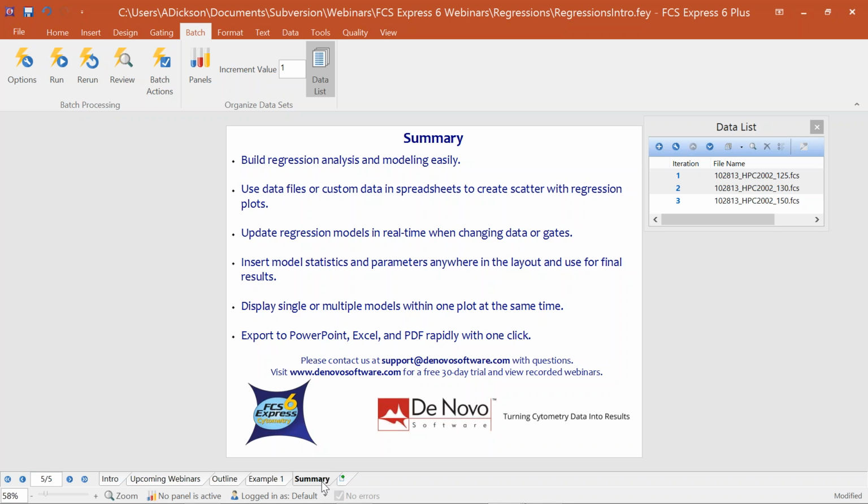And then basically from there, we can display single or multiple models within a plot at a time. So you can actually compare fits, you can display different bits of information within one plot very conveniently. And of course, as always, we can batch process and export directly to PowerPoint, Excel, PDF, other documents with one click.